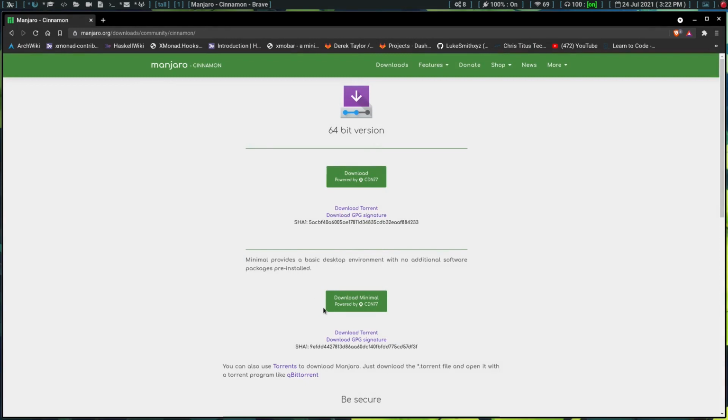If you want a minimal, which comes with basically just the operating system and nothing else, no additional software, then you can click that. But if you want the up and running, ready to go, then you're going to want to click this download here. Once you click it, it's going to download just like anything else. Just wait for it, and then you're good to go once it's done.